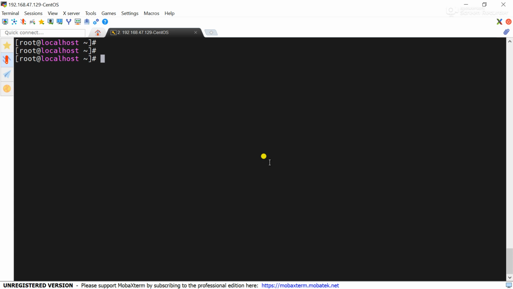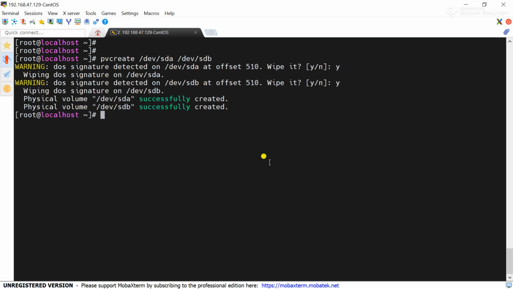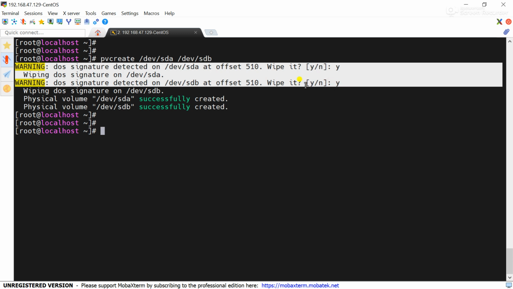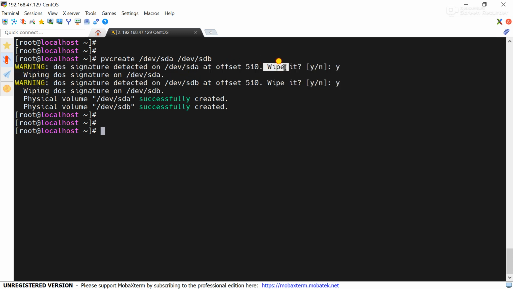The first command is pvcreate. We will take two physical volumes, one is sda and another is sdb. The pvcreate command has successfully created them. These warnings are shown here because I have already used those volumes for another purpose. That's why it wiped them and used them as fresh disks.